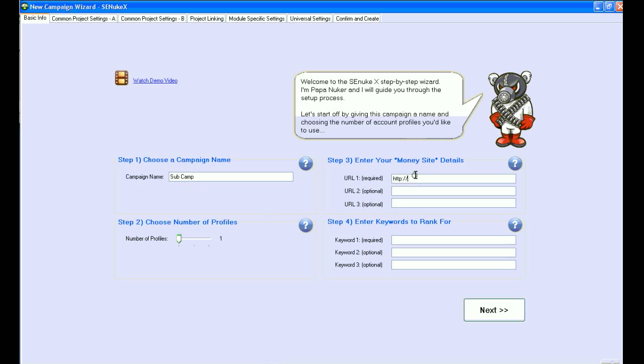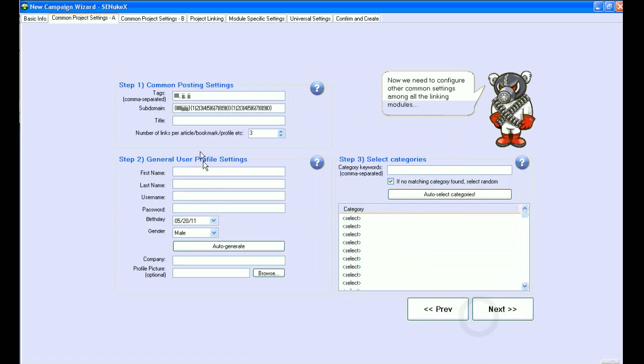Okay, so now I'm going to fill out some other information. It doesn't really matter what information we put in here. I'm not going to run this campaign. I'm just trying to get all the way through the wizard so you can see that it actually will build what we're trying to do. So auto generate, click, click, click. Select a whole bunch of categories by default.